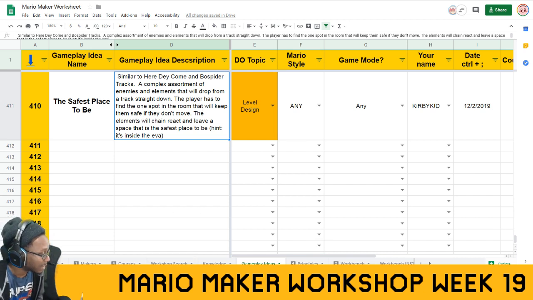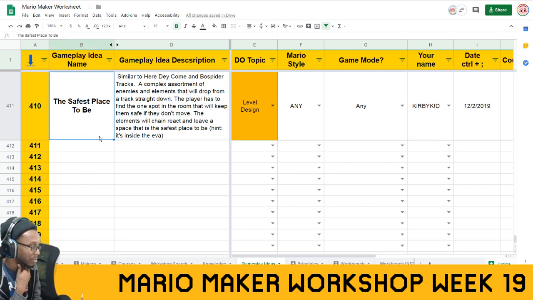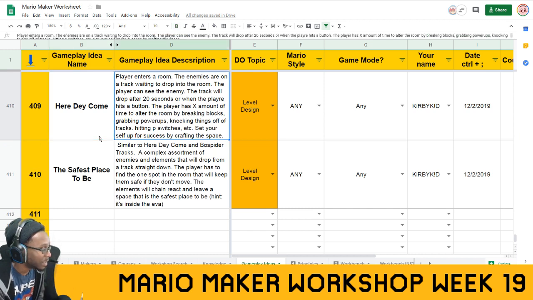So we're looking at the last gameplay idea that I put in. It's called The Safest Place to Be. I have this idea above called Here They Come. A player enters a room, and the enemies are on tracks waiting to drop into the room. The player can see the enemies. The track will drop after about 20 seconds or whatever, or when the player hits a button to speed it up. The player has X amount of time to alter the room by breaking blocks, grabbing power-ups, knocking things off of tracks, hitting P-switches, etc. You set yourself up for success by crafting the space before the hazards drop in.